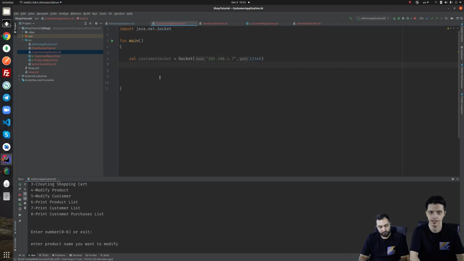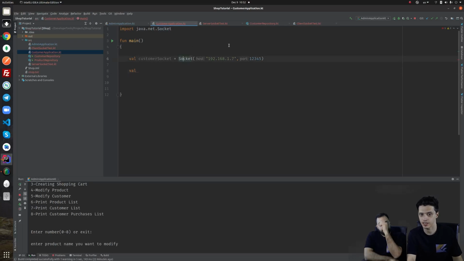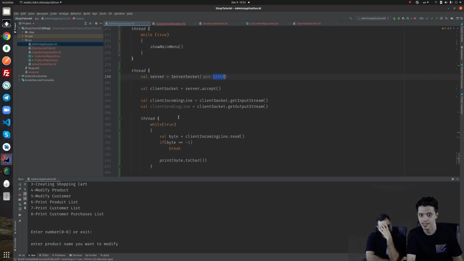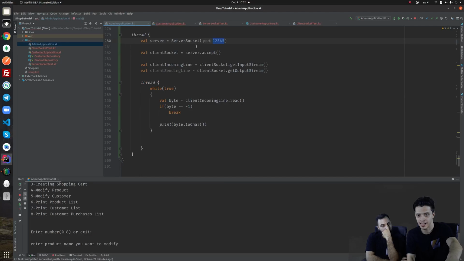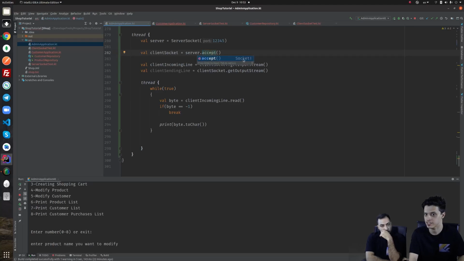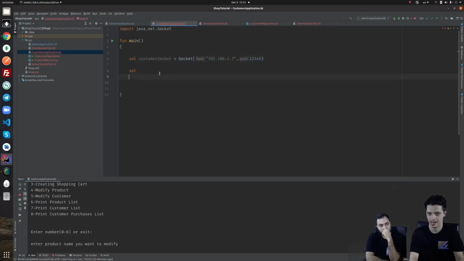It will connect after this line, because this is a socket. Just take a look, this is a socket. And the fun part here is that after the server accepts, it returns a socket. It is like returning that socket that was on the other part. So the socket had the input stream and the output stream.